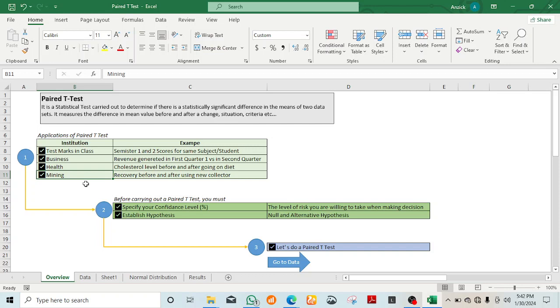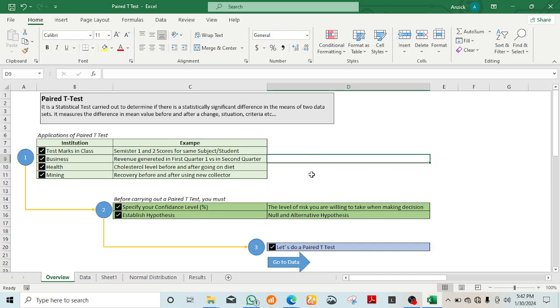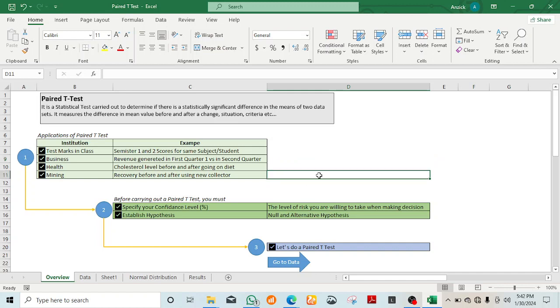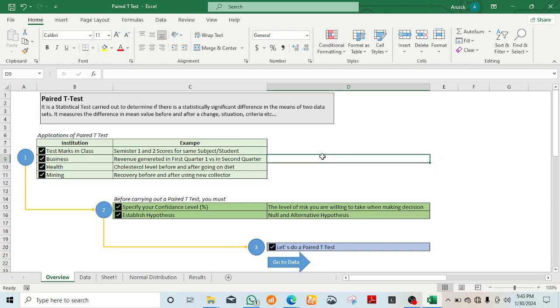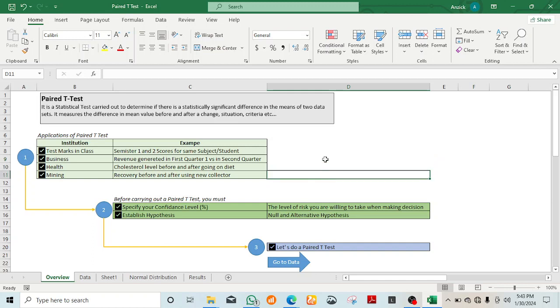An example also in the mining industry is you compare the recovery of your metal, for example copper, when you use the old chemical or old collector, and you compare the recovery also when you use a new collector. So you compare the recoveries of copper under two different collector types to see if one is performing better than the other, and then you can make a business decision to select which type of collector to use.